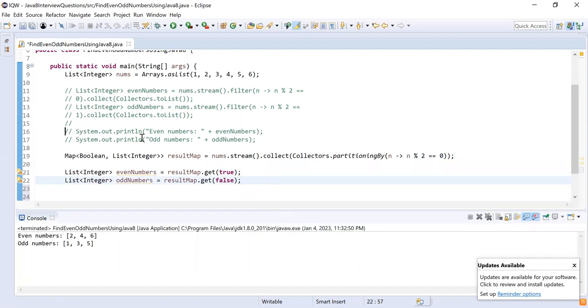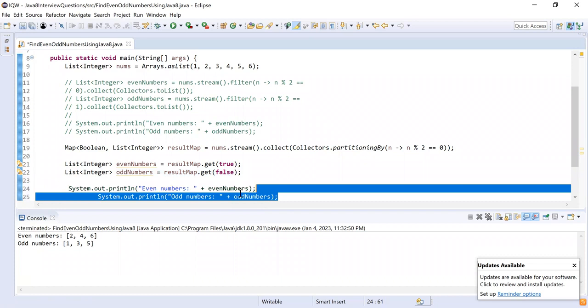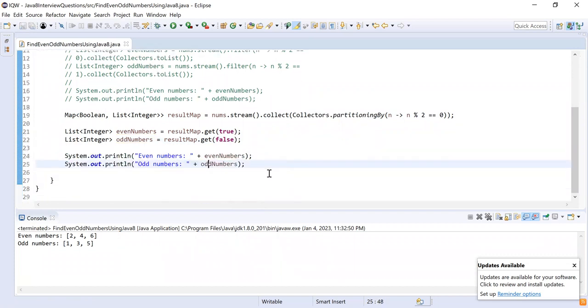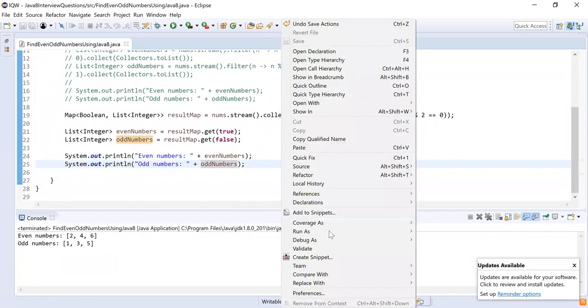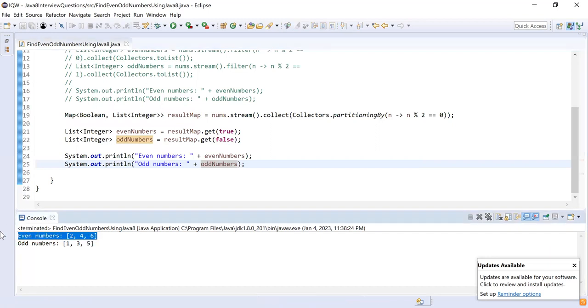And now let me print both even numbers and odd numbers. So again, I will copy paste the above sentence. I will remove the comments and show you the output. Okay, now let me run this code and show you what we are getting as output. So if you see, we are getting even numbers as 2, 4, 6, and odd numbers as 1, 3, 5, which is the expected output.